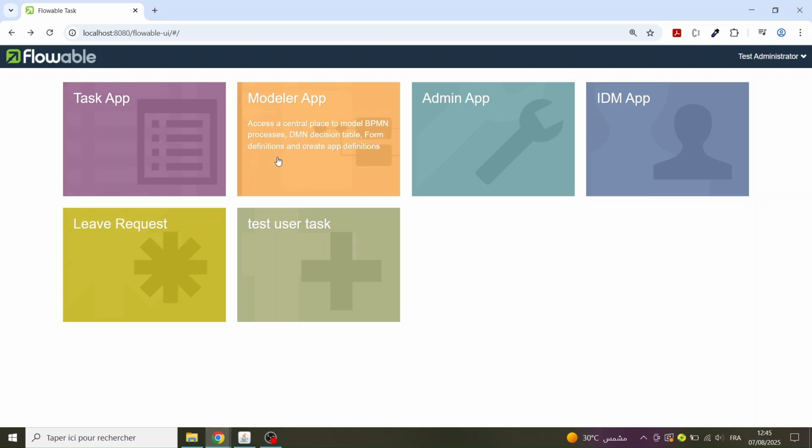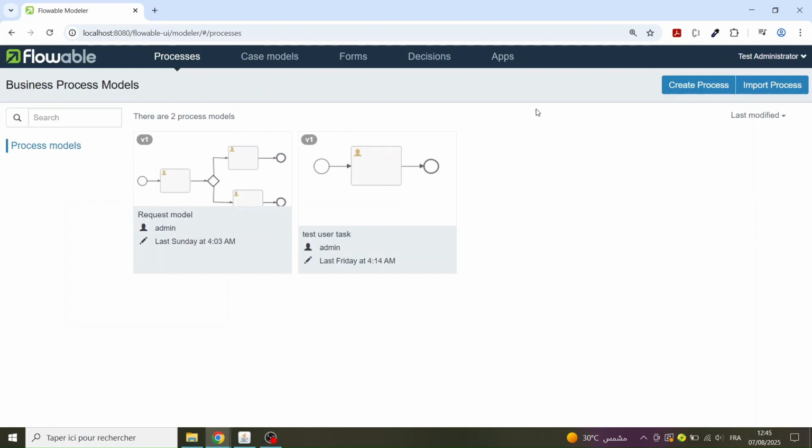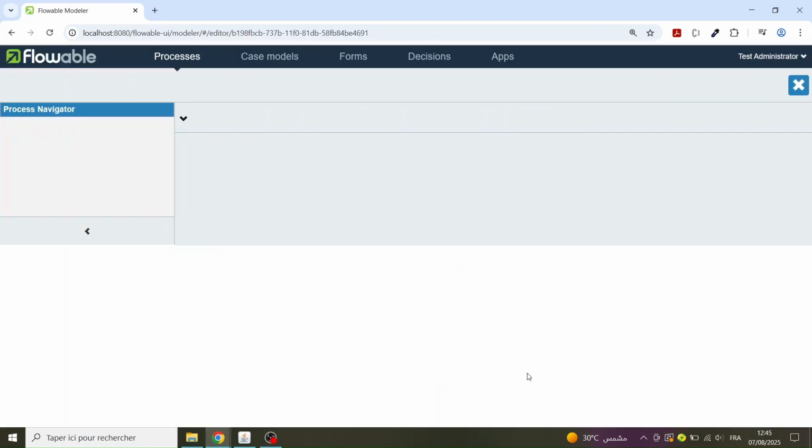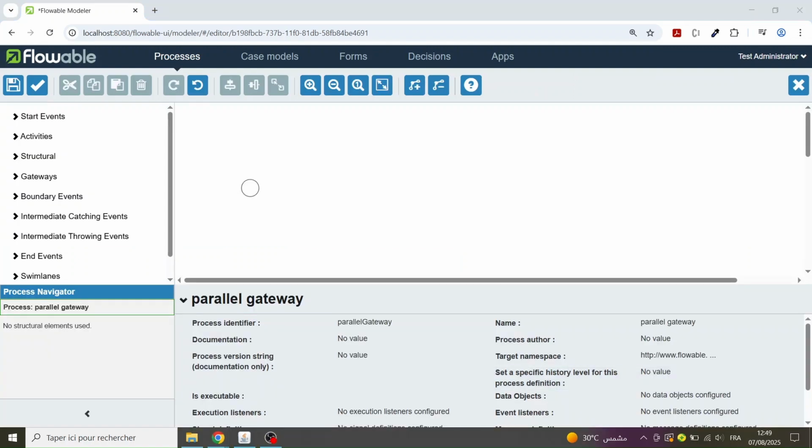In this video, we will see what is a parallel gateway and how to use it in Flowable. To this end, we will create a new workflow. We will call it Parallel Gateway.